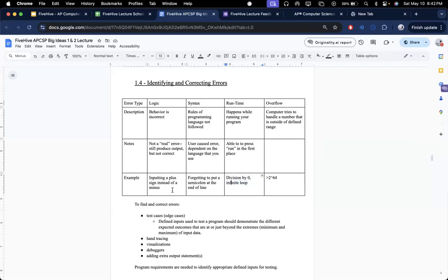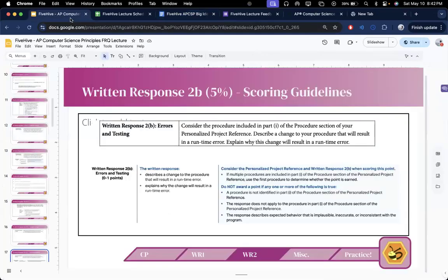Whereas a logic error is still going to give you an answer. It's going to give you one answer. It's not going to give you an infinite amount of answers, right? That's the difference.